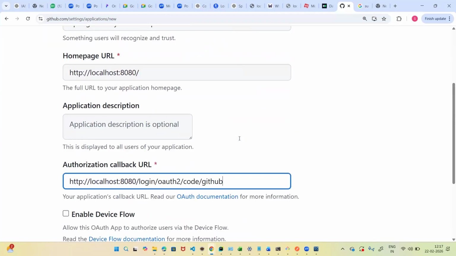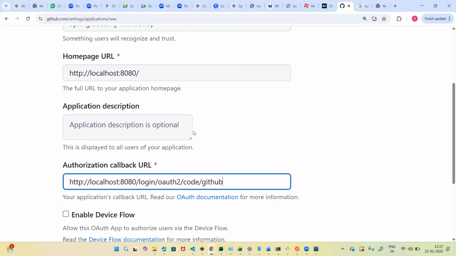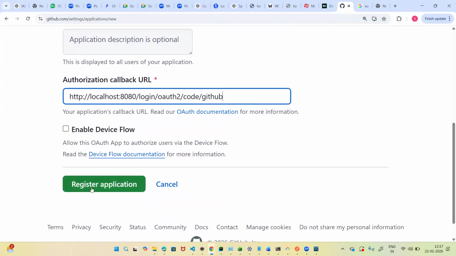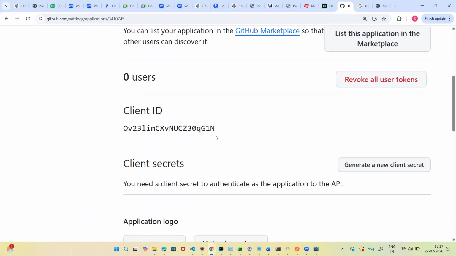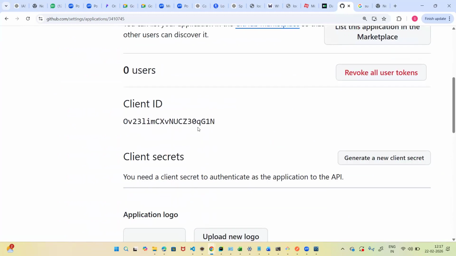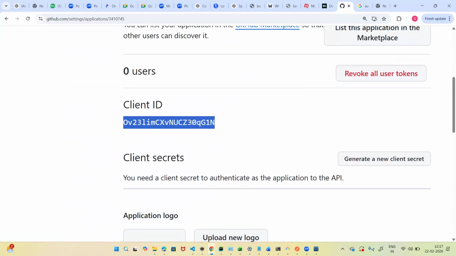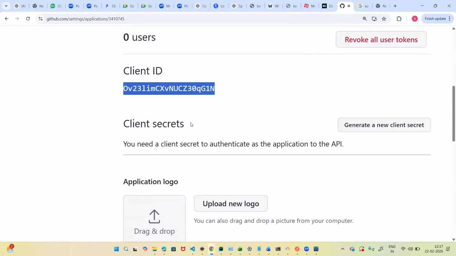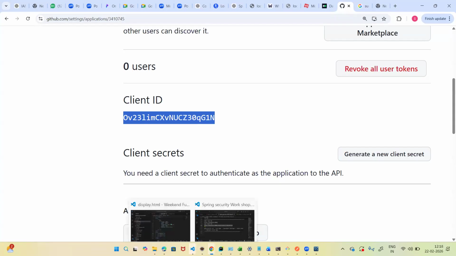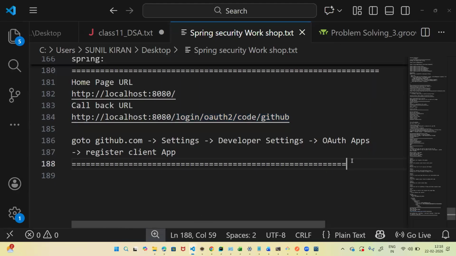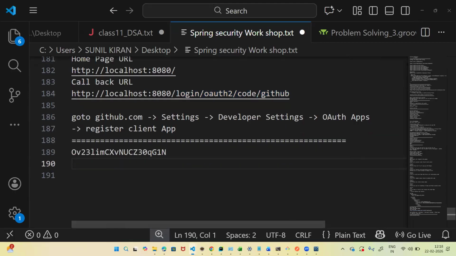Register application. See here, guys, any doubts? How to register your application? After clicking on register application, it will generate client ID and client secret. Sunil, we give localhost 8080. If we have multiple environments, we need to register multiple times because the URL will be changing for each environment: dev, SIT, UAT, prod. If there are multiple applications, you need to generate multiple tokens. See, this is the client ID. Copy this one.